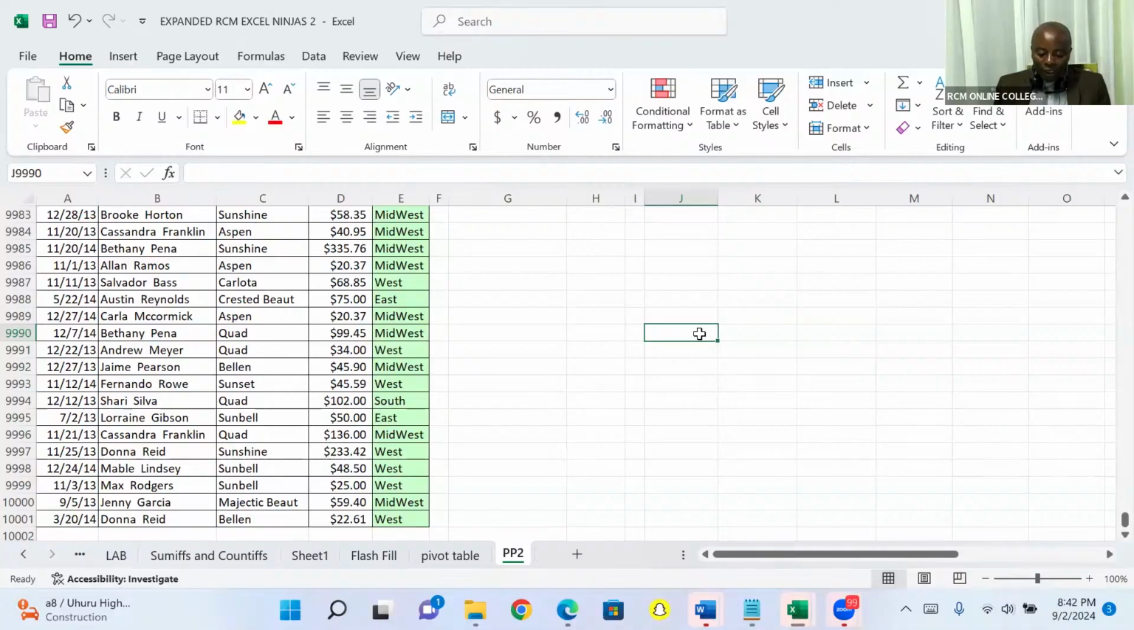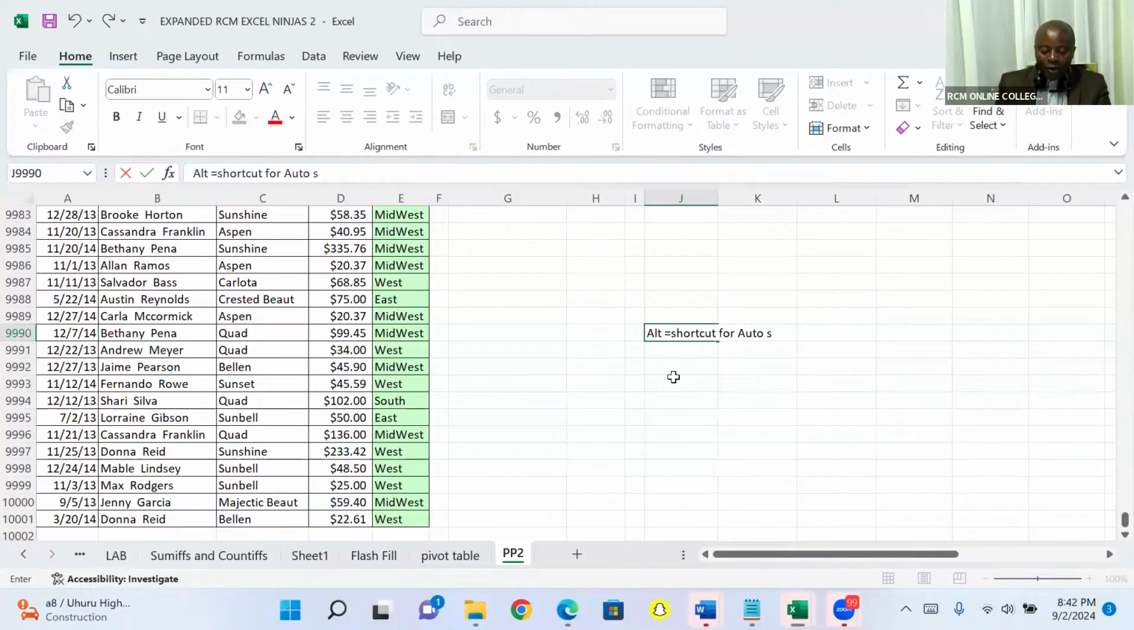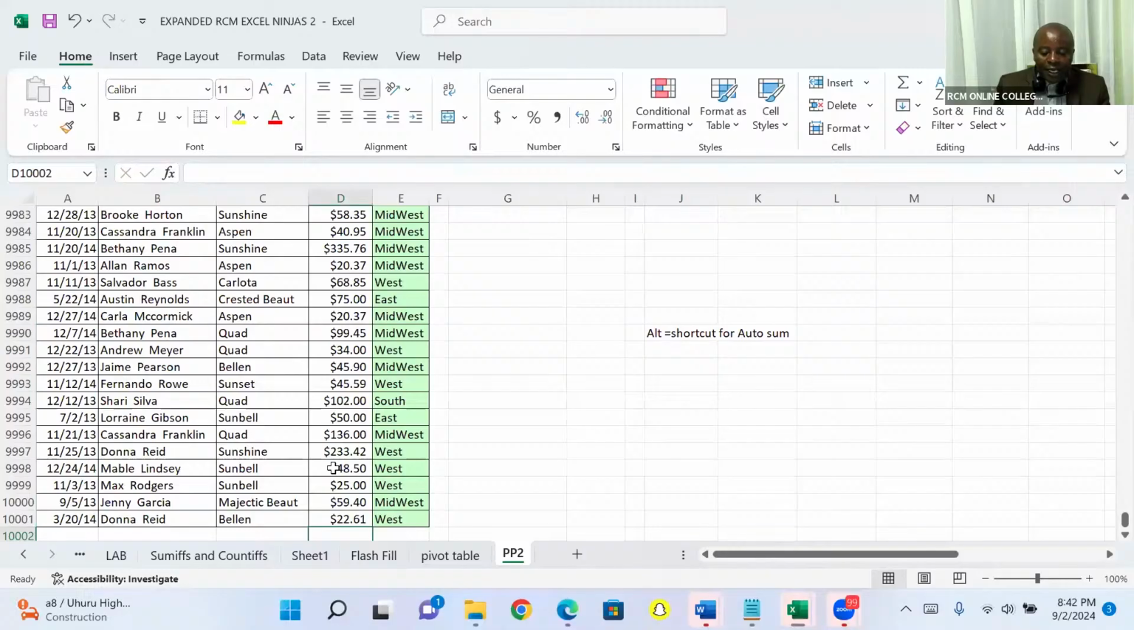In this case, the shortcut for auto sum, you normally say Alt, and then you say equals, like that. This is the shortcut for auto sum. Then I'll be able to come here, ladies and gentlemen, and put the cursor where you want to put the auto sum. And once you put that cursor there, say Alt equals.